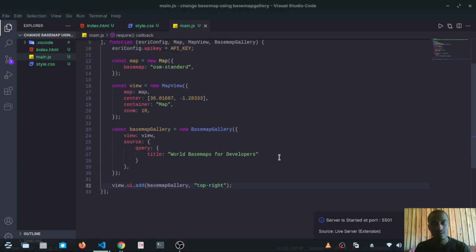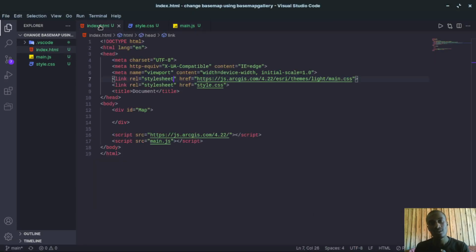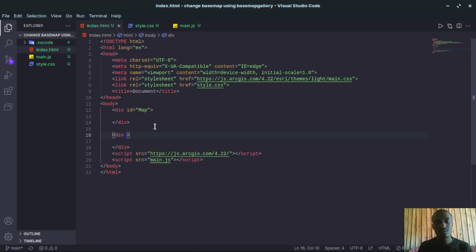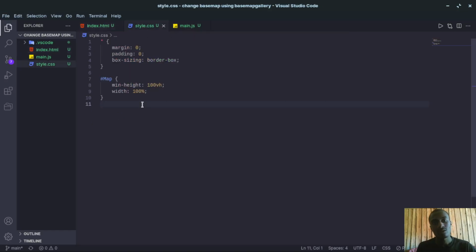As I have told you before, there are other properties that you can pass into this BasemapGallery. One of them is a container. You can specify a container where you want the base map gallery to be loaded. For that, I'm going to create a new div and give it an ID of gallery. This is where we're going to be loading the gallery.